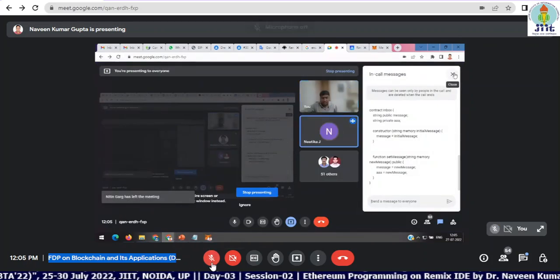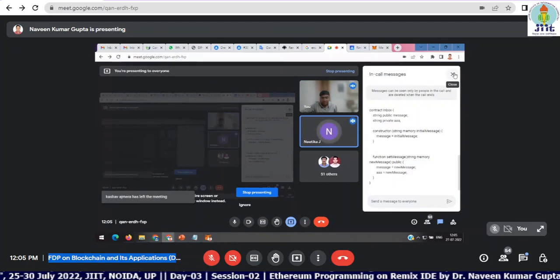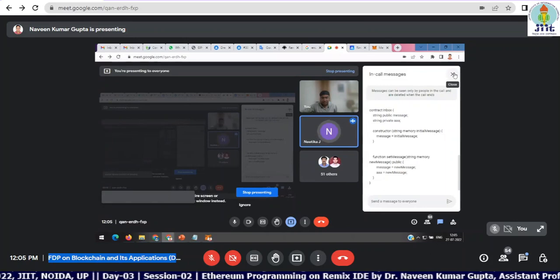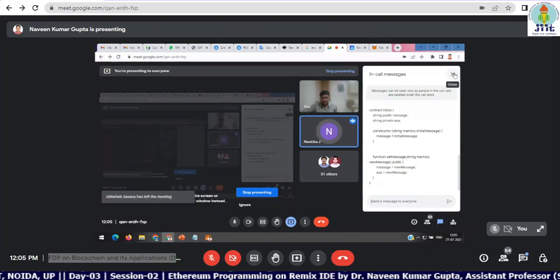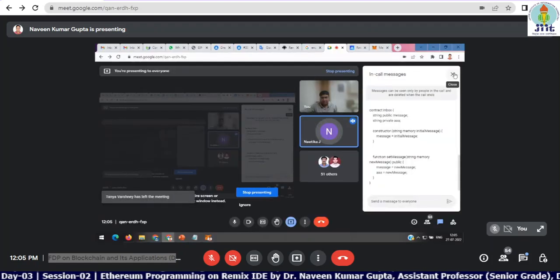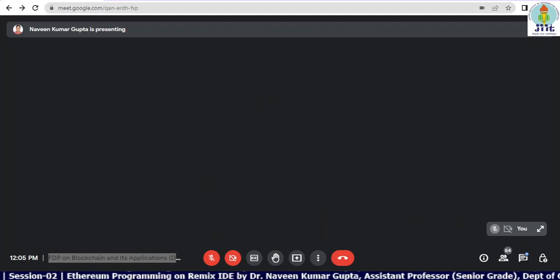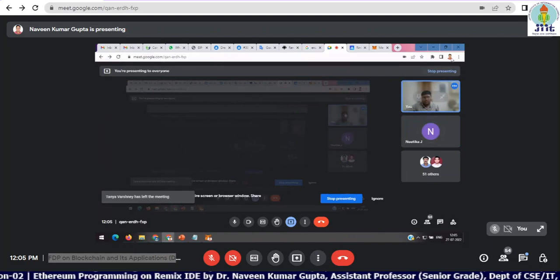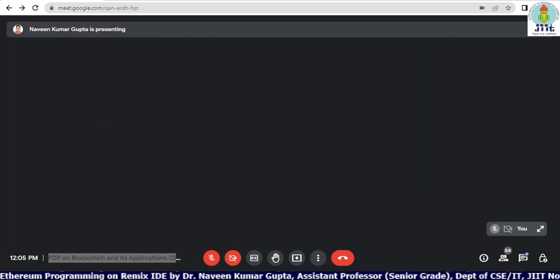Yes, sir, one question from my side. You mentioned that we can select MetaMask from the option list instead of Remix VM. But when I am trying to do it, it is not allowing me to do that. Okay, it is configured in your system. Yes, it is configured in my system.